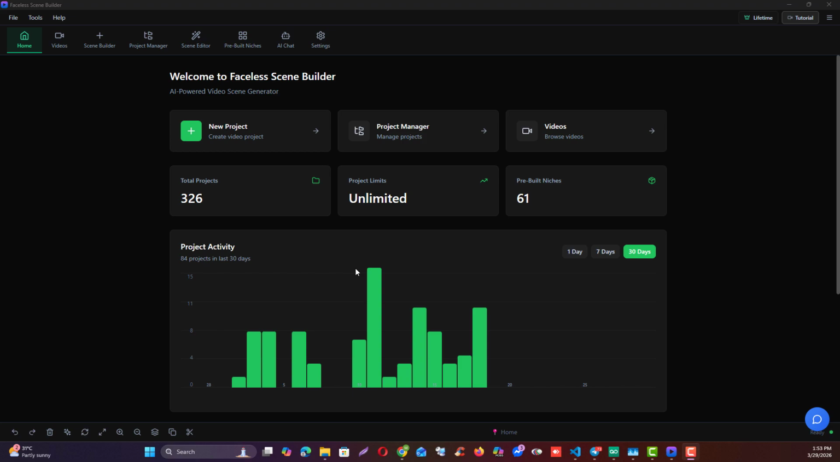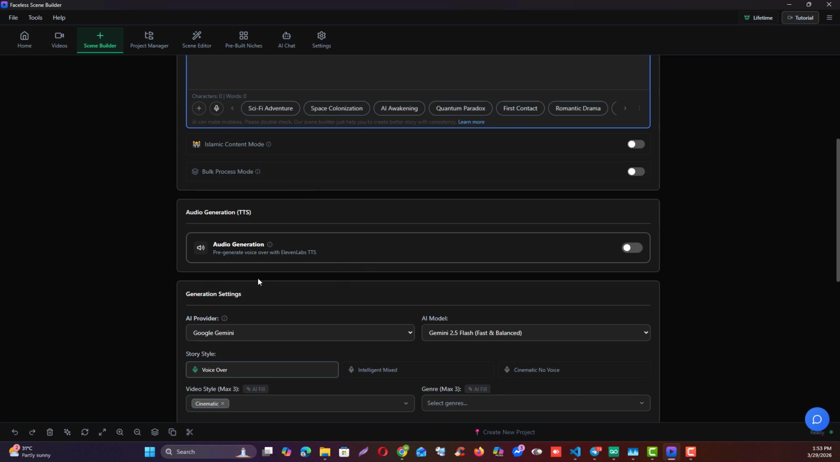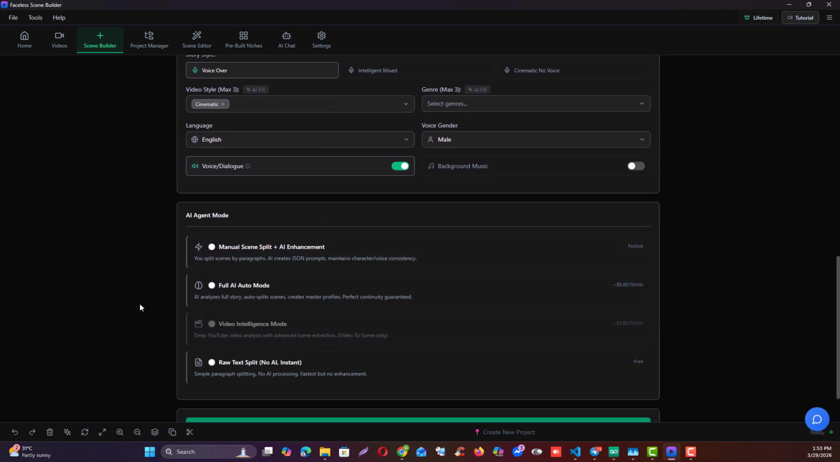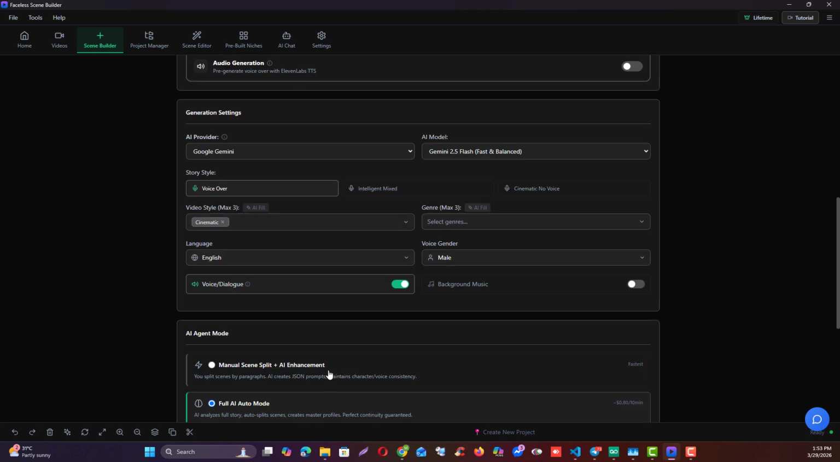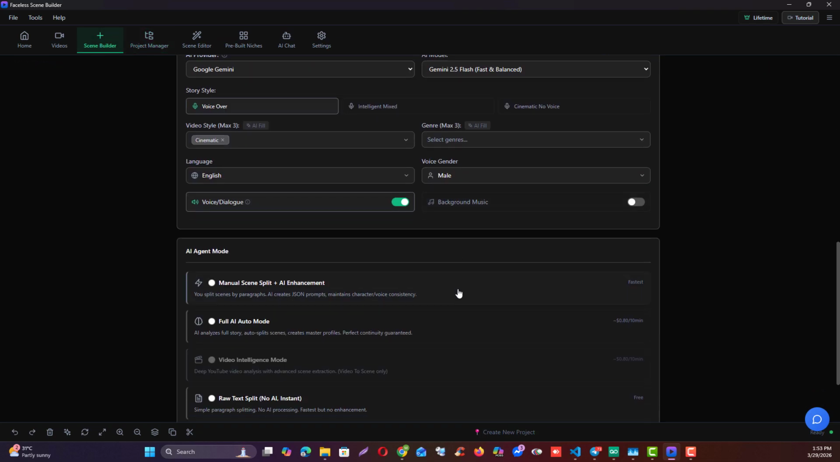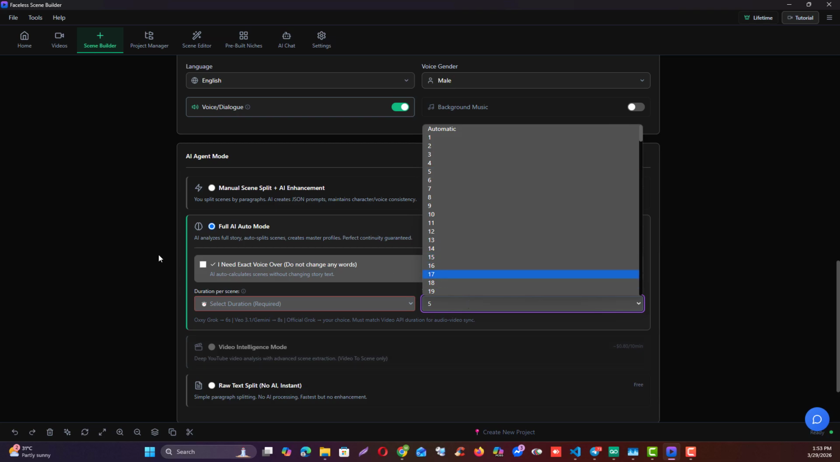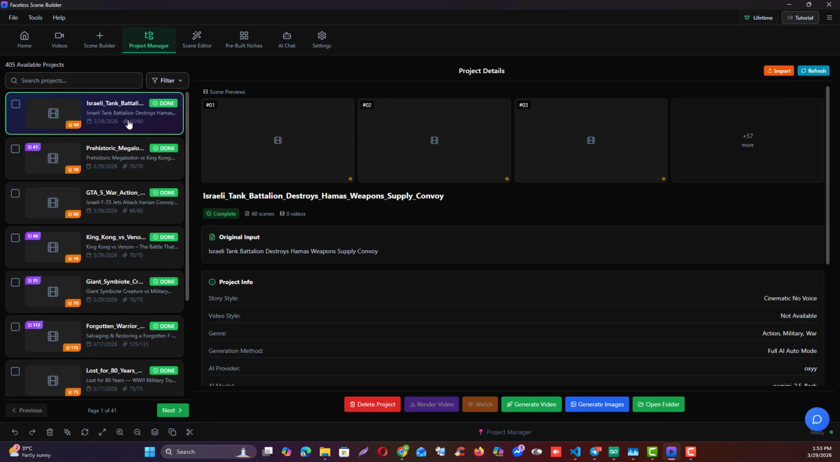So this is where our faceless scene builder comes in. We designed the scene builder software in such a way that you just give your idea here. There are some options. You select these options, then choose what agent mode you want to use. When you click generate scene, it generates 50 or 100 prompts accordingly. It has generated 50 prompts here, maintaining 100% consistency.